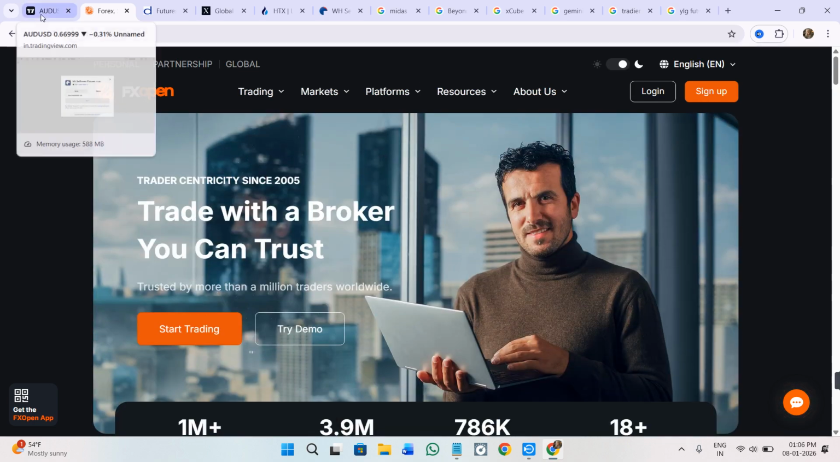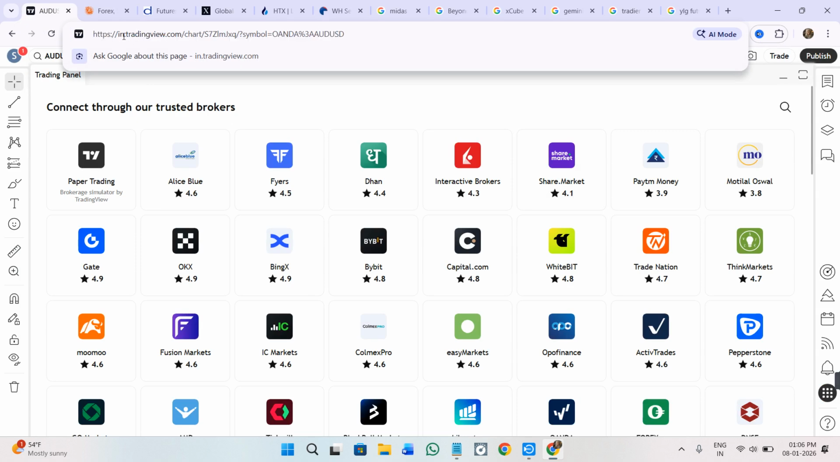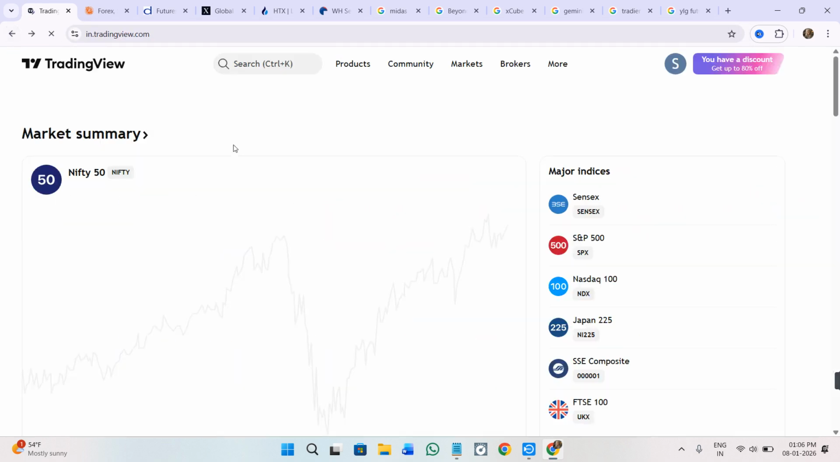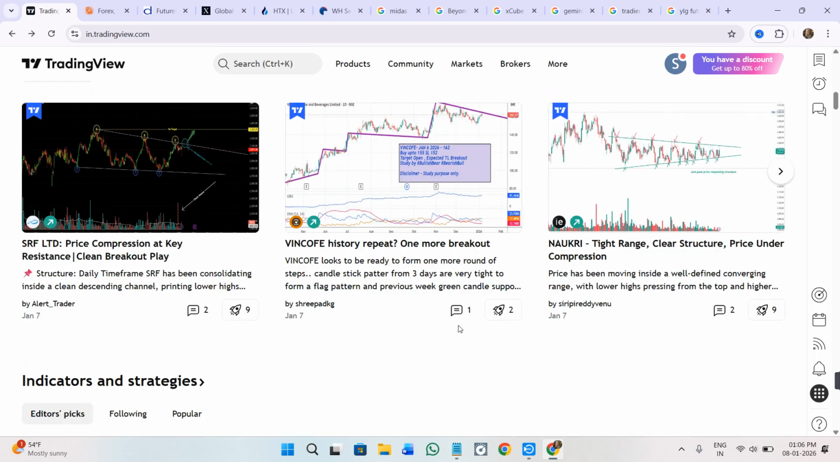Now, in order to do this, first of all, you need to open your web browser. Over here in the search bar, when you type tradingview.com, you will be landed on this type of page. So here, simply just click on your profile icon on the top right hand corner. Afterwards, you just have to log in if you haven't already.